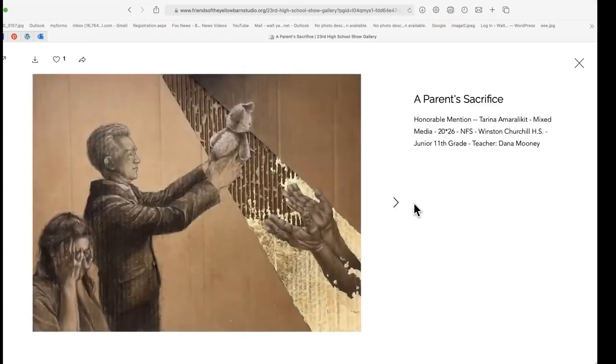The next one is an honorable mention. You gave a number of honorable mentions. This one is from Tarina Amarlikit, I believe, from Winston Churchill, and her teacher is Dana Mooney. Yes, I was impressed with this one. First of all, the skills in drawing are very good. You can see the handling of the father with the suit, the fabric has wrinkles across it, the sense of light coming from one direction, nice sense of light.